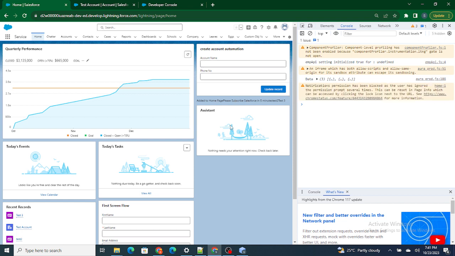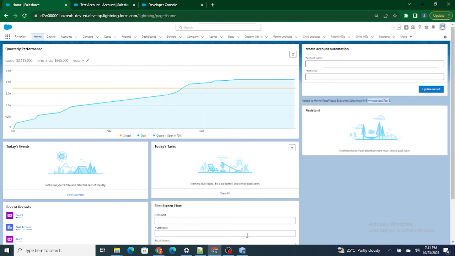Okay, so as we can see, it's showing all the records. Like the first one is Please Subscribe Salesforce in 5 Minutes. Next is test 2 and next is test 3. Right, so it's showing all the records.